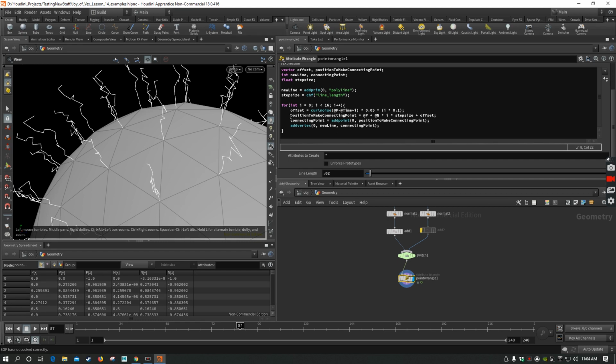So this is basically saying this is where you're going to make the connecting point. You're going to start at your position, right? And you're going to go in the direction of your normal. You're going to go further each time, right? Because the first time you're not going to move at all. You're going to be at 0. But then the next time, when i is 1, you're going to move in the normal direction a distance of 1, and then 2, and then 3.